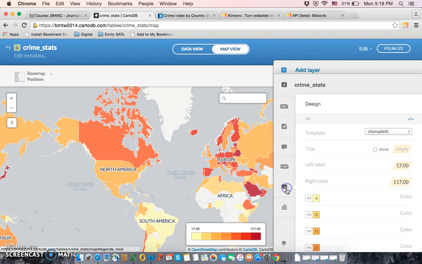So I'm going to click on the legend and I'm going to decide to enter a title for this. I should click show, by the way, just to make sure that it is clear. And I'm going to say crime levels per country. Right. You'll notice immediately, as soon as I press enter, the title appears in the legend.